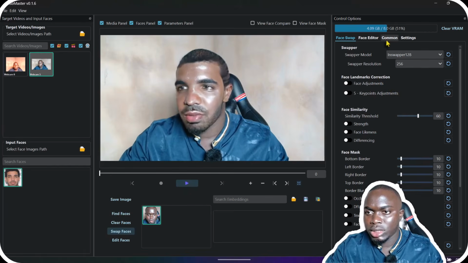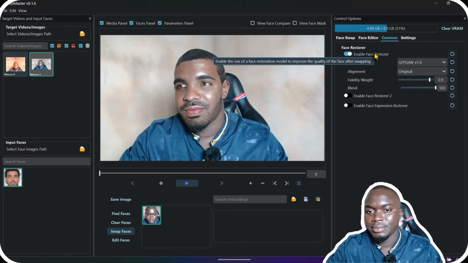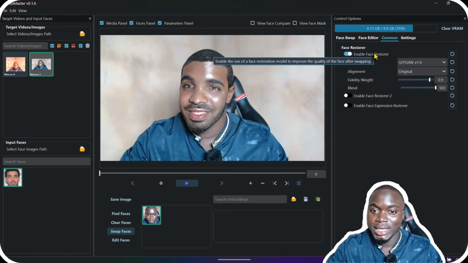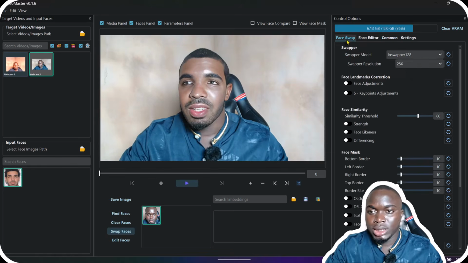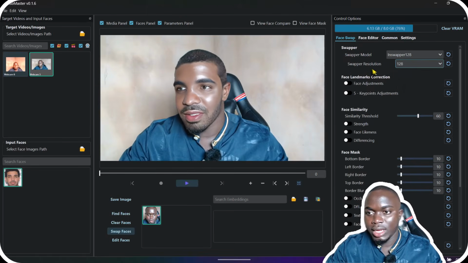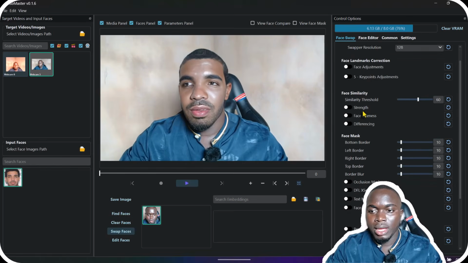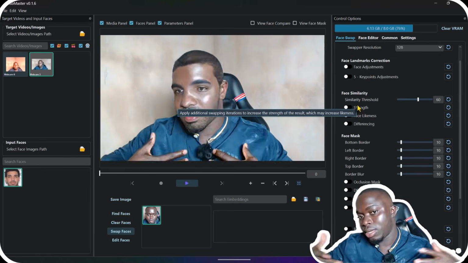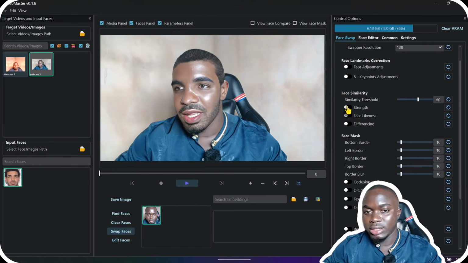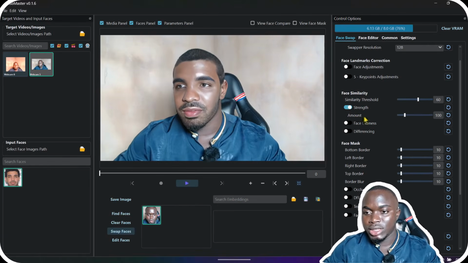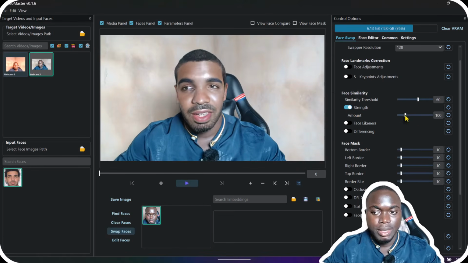Now I'll come to this command here and enable face restore. Did you see that magic? Just to make things a little bit easier and faster, I'll turn this back to 128, and then I'll come here. You know, I'm a very dark man. I understand, very dark. But I want to be a very cute guy like that guy that's there. So I'll turn on the strength in this face similarity, and I'll increase it just a little bit.